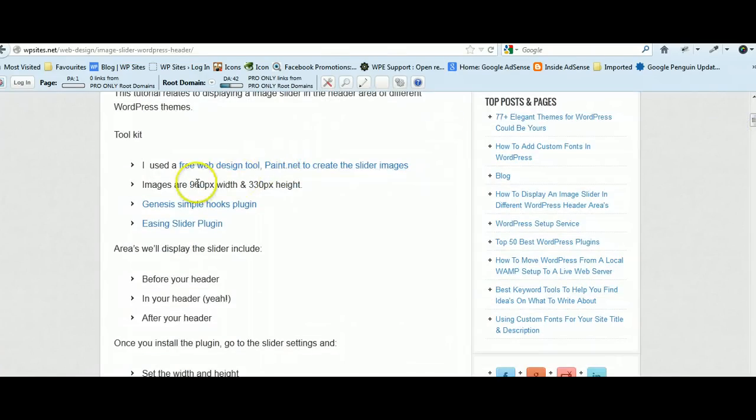The image sizes that I'm using in this demonstration: the one I created using the web design tools is 960 wide by 330 in height. The other image is a different size. I'm also using the Genesis Simple Hooks plugin, which is a free plugin. So if you're using Genesis or any of the StudioPress themes, install that. And the image slider I'm using is a free slider. It's called the Easing Slider plugin.